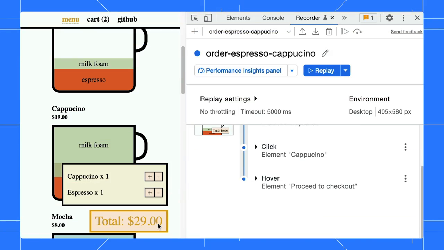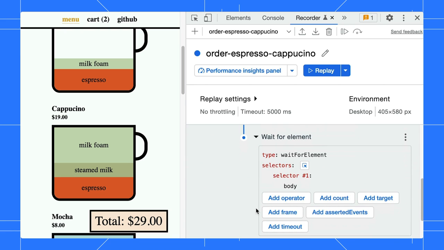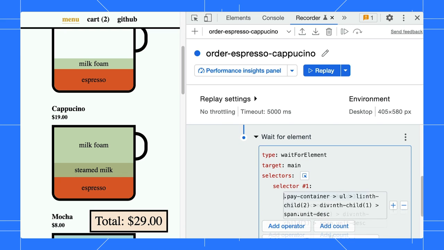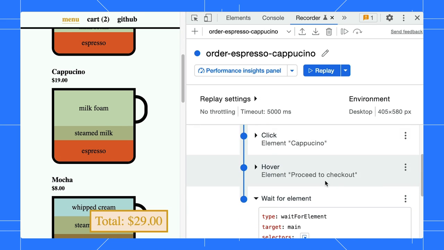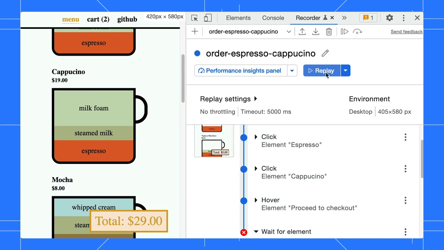The recorder currently supports two basic assertions. You can add a step to wait for element or use wait for expression. For example, you want to check if there are two coffees on the checkout list. Add a step to wait for element, and use the selector picker to pick the element. In this case, we need to edit the selector manually. After that, add the operator and count. In our case, we want to set it to == and 2. Replay it and yes, it's successful. If you set the count to 3, the replay will fail.